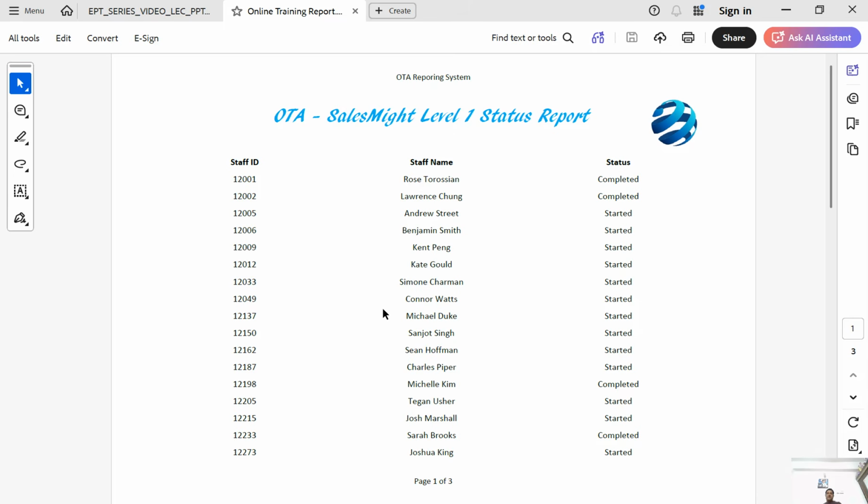The report has, on page 1, a page header, OTA reporting system. Then we have a title, OTA sales level 1 status report. Then we have an image, and some data with headers called staff ID, staff name, and status. These are the status reports of the employees with their staff ID, whose training is either completed or started. At the bottom of the page, there is a footer, page 1 of 3.